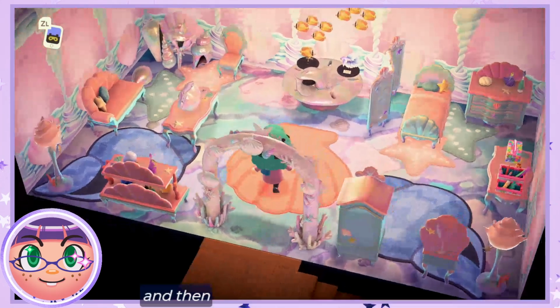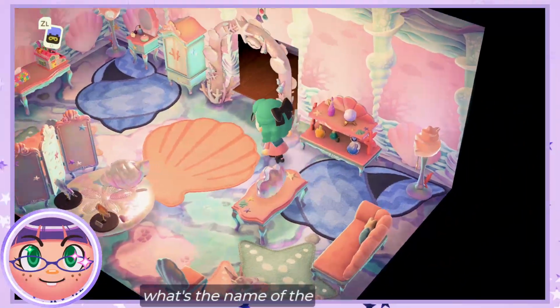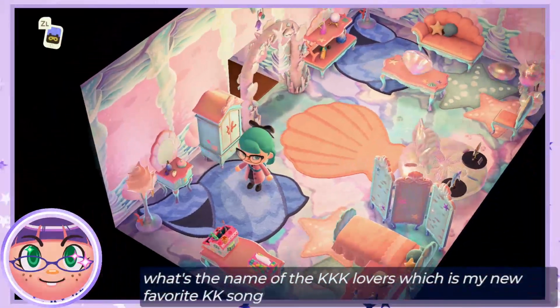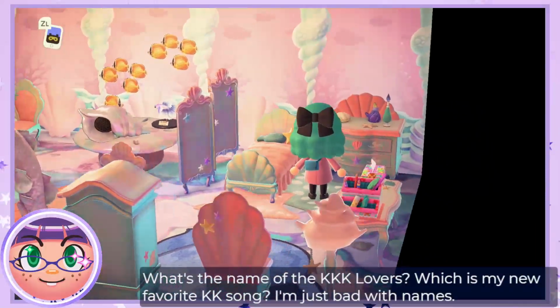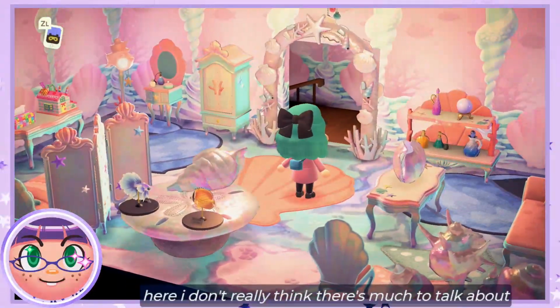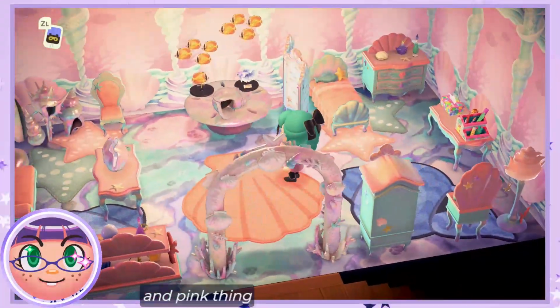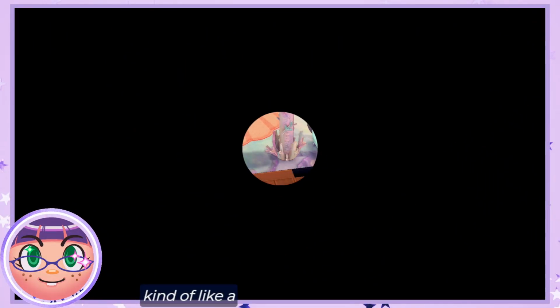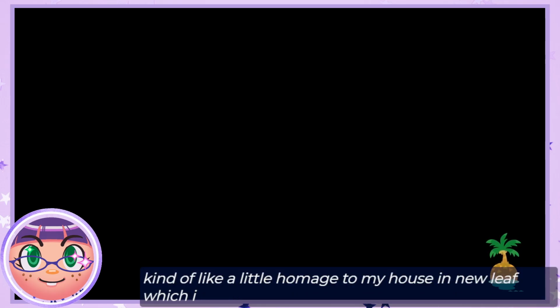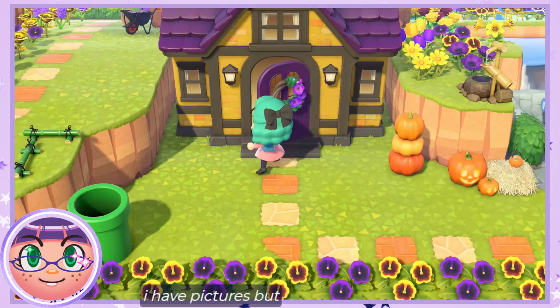And then this is my mermaid room. This is before we had, what's the name of the KK Lovers? Which is my new favorite KK song. I'm just bad with names. We got a mermaid room here. I don't really think there's much to talk about here. It's a mermaid room. It has shells and mermaid stuff in it and pink things. Kind of like a little homage to my house in New Leaf, which I had the mermaid house. I don't have any way to stream or capture my 3DS, so that's kind of off the table. I have pictures, but it's the 3DS.